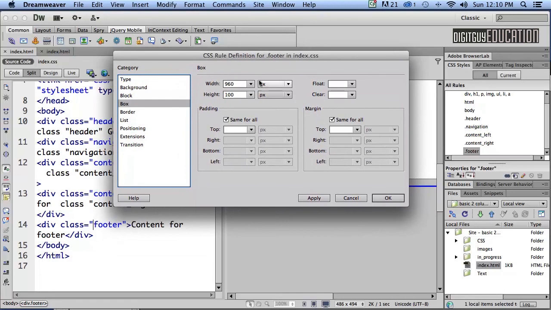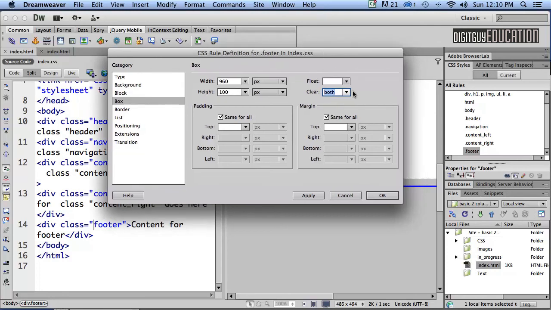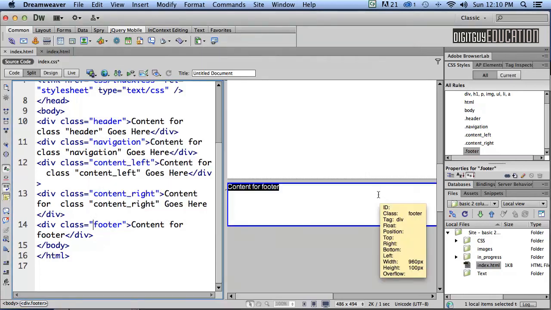And how we do that, once we've floated a couple of elements above it, the next element we put in, in this case the div class called footer, I'm going to go where it says clear here and just clear both, like that. And what that does, it says, okay, you two guys, you've floated left and right, but I want to go back into the normal flow. And that's what clearing does. It puts it back into the normal flow. Let's have a look at that.